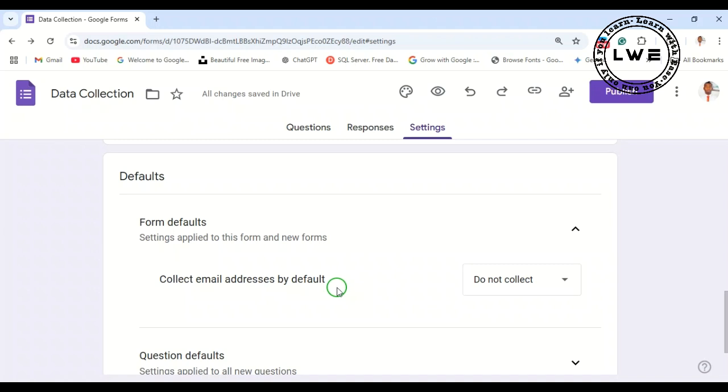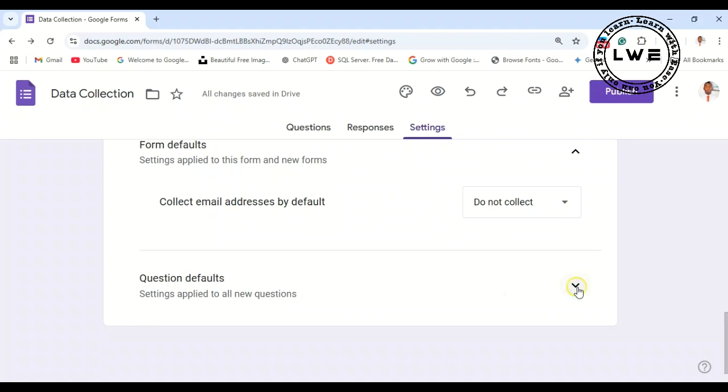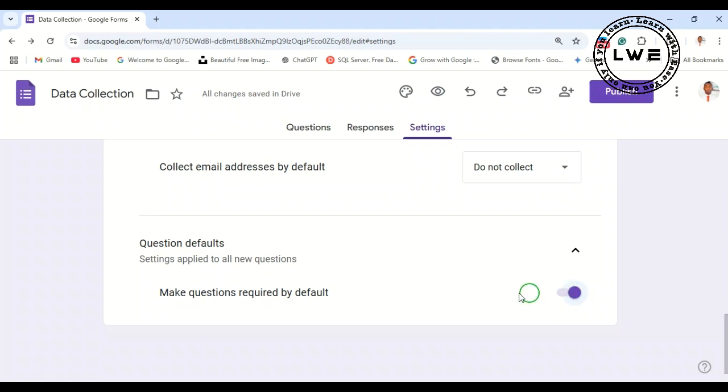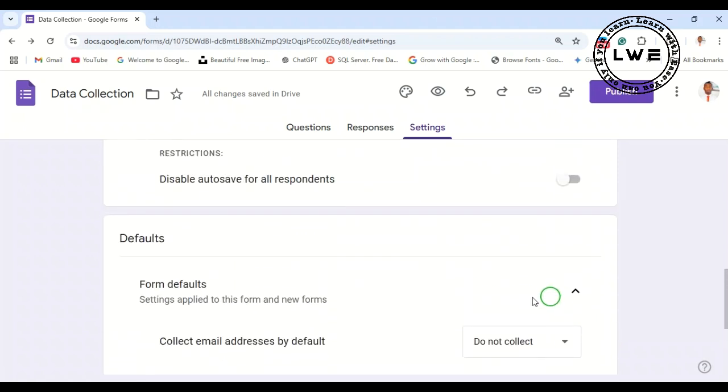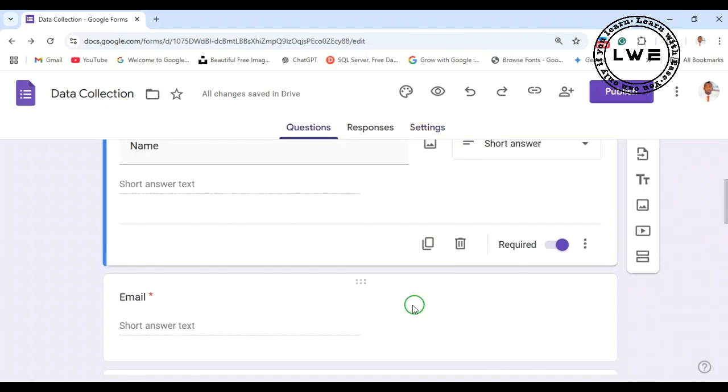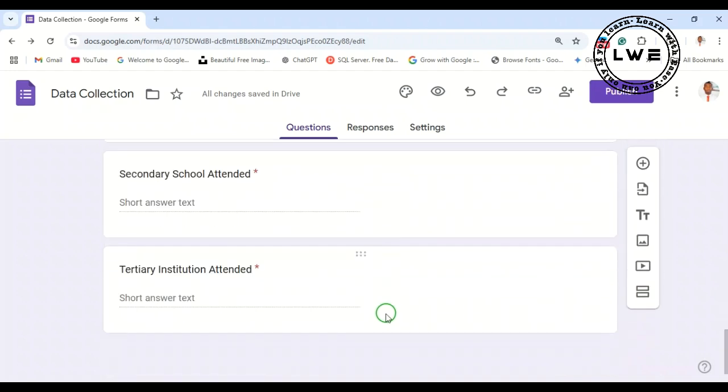This is if you want whatever settings you've selected here to be applied in any form that you've created or that you will create. You do that here. Then same here, if you want the questions marked required by default, you do that here. That's why mine has been marked as default. So if you want all your questions to be marked required without you going to set it one by one, you come here and you activate that.